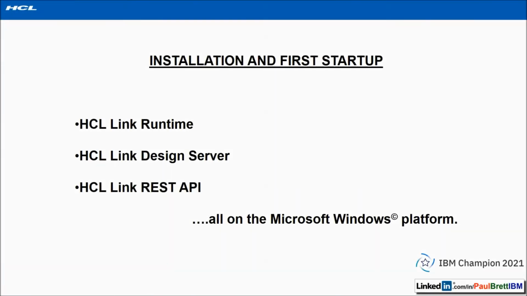In today's demonstration, I will be going through the installation and first startup of the following three components: HCL Link Runtime, HCL Link Design Server, and HCL Link REST API, all on the Microsoft Windows platform.